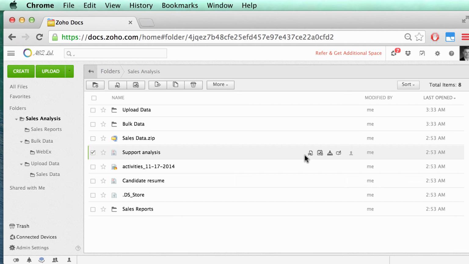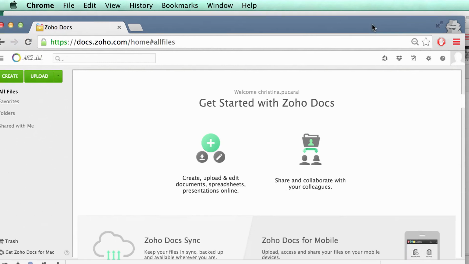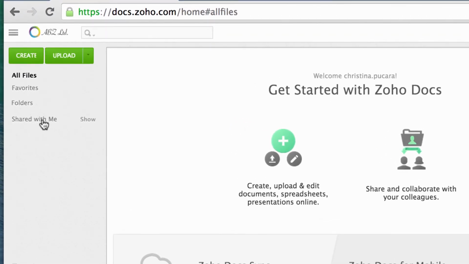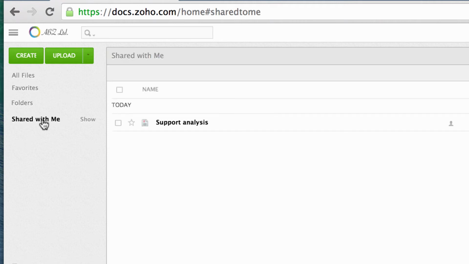We'll see how they can access it, how they can edit it and collaborate, and so on. So first, let's see how the users can access and edit the shared files. The collaborator should log into his Zoho Docs account and click the Shared With Me option from the left menu to see the list of files and folders shared with him.